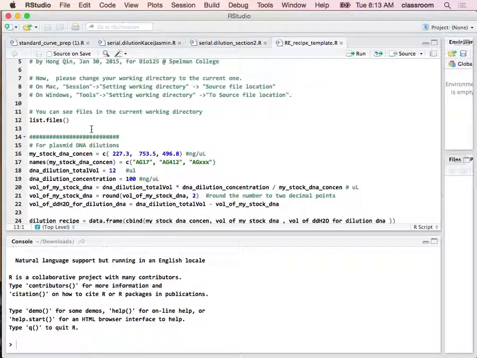Our program shows how we calculate the recipe for the restriction enzyme digestion lab. First we need to find a way to dilute the DNA to the proper concentration. I have one group of student data here in nanograms per microliter.